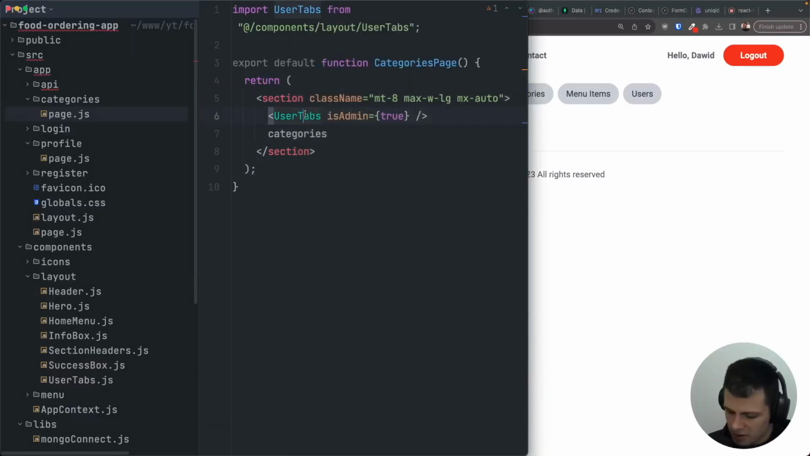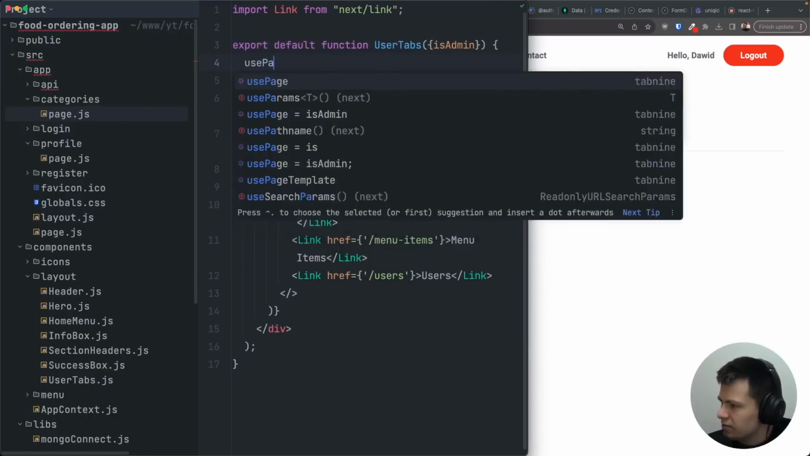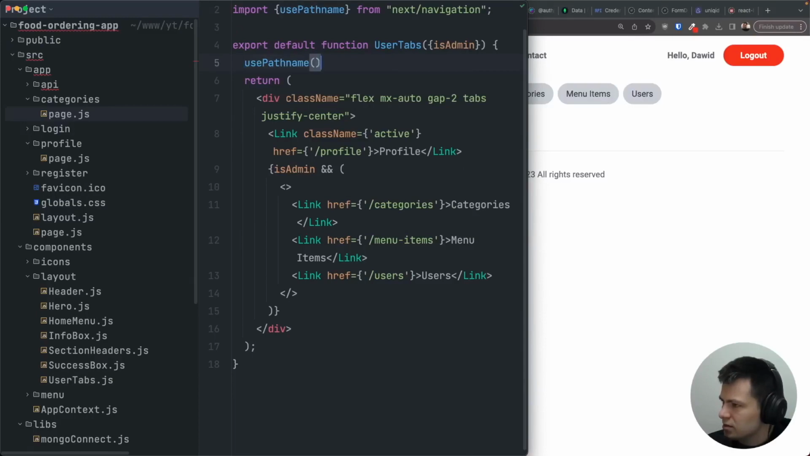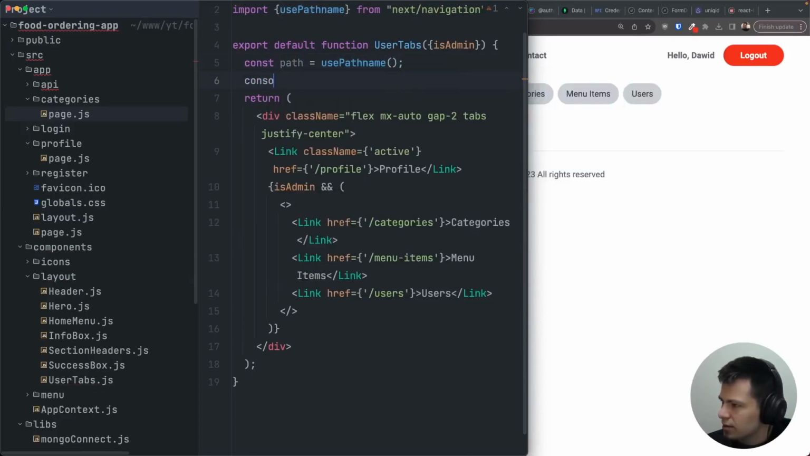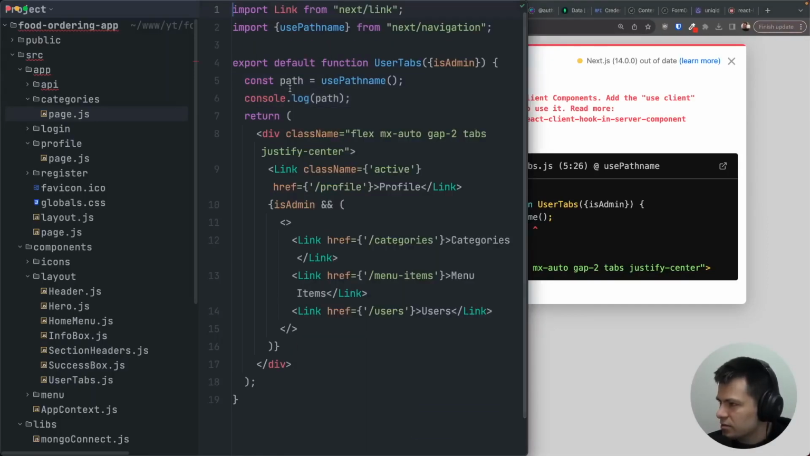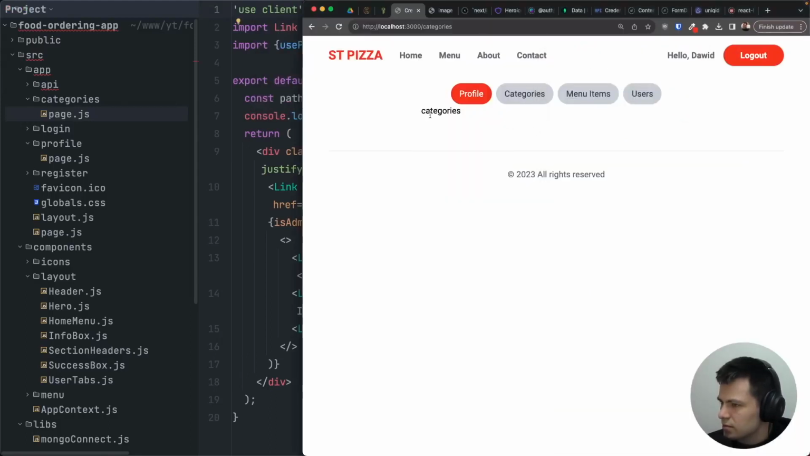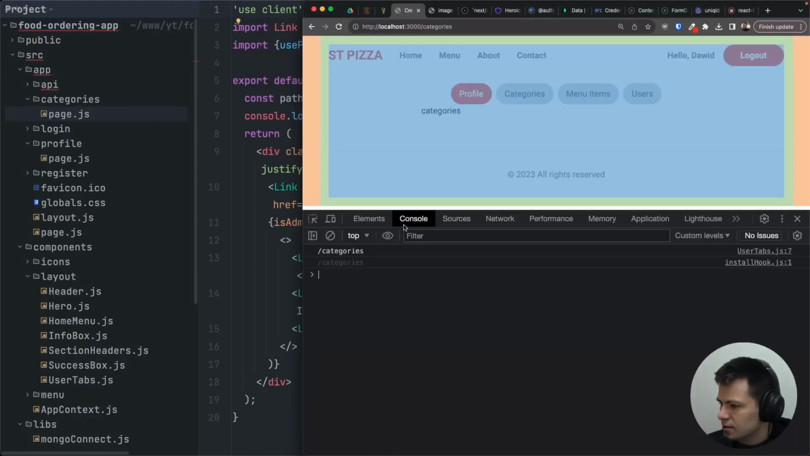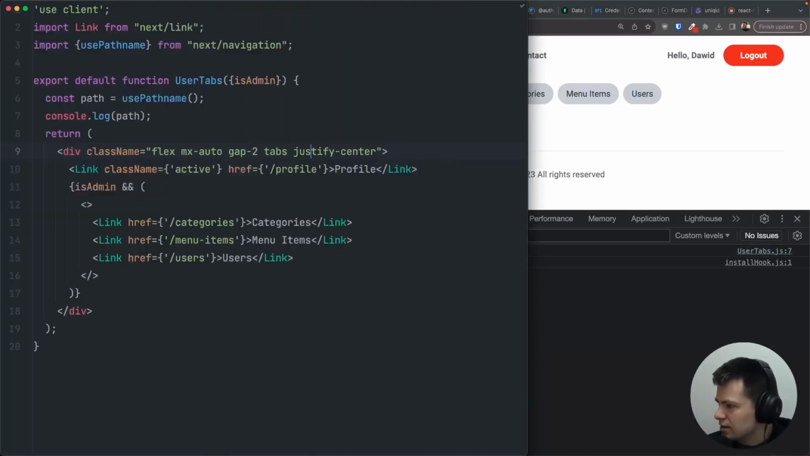I think that if we go here, we can use something like usePathname from next. Yes, let's import this one. Let's do const path equals usePathname, and let's do console log of it to see what we have inside. So usePathname only works in client components. All right, let's make this one a client component. Let's do use client, and now let's see. I will do inspect here, and let's see console. The path is /categories. All right, so that is nice.